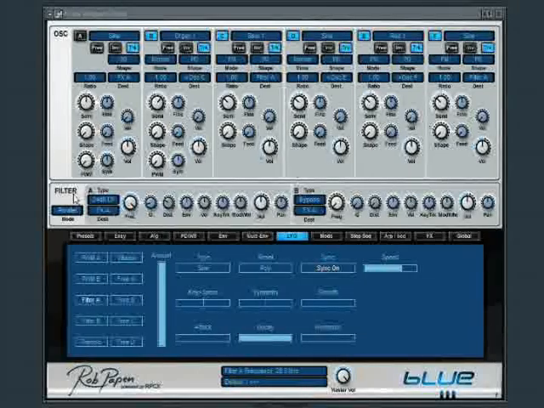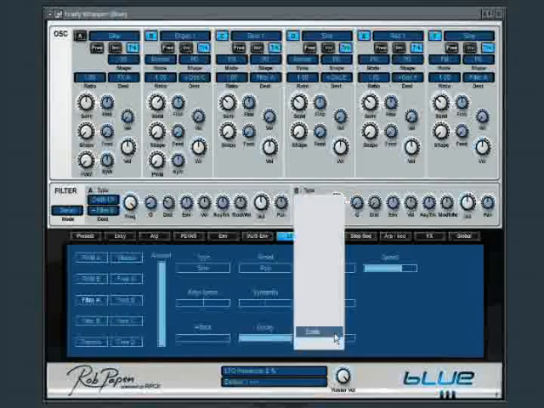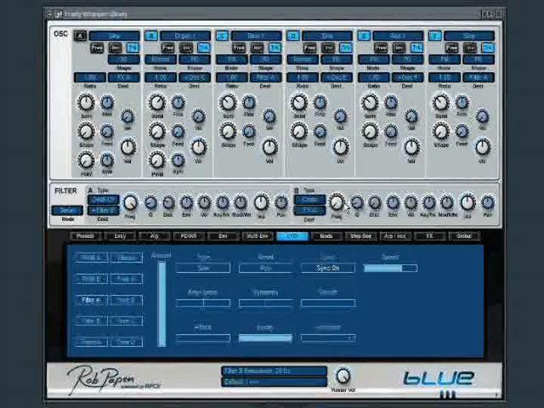Now, with filter A, I am now going to click it, and I want to route it to filter B. Well, where's that? What you got to do is click serial, which means that these run in series, which means it runs through this and then the next in the series, which is obviously B. So I am going to turn this to a comb and turn the resonance up just a little bit. Give it some more growl.